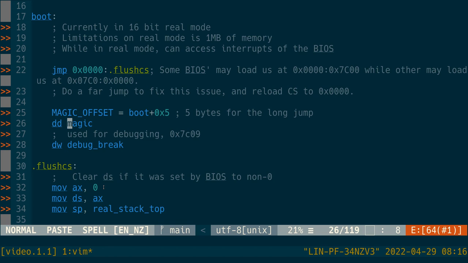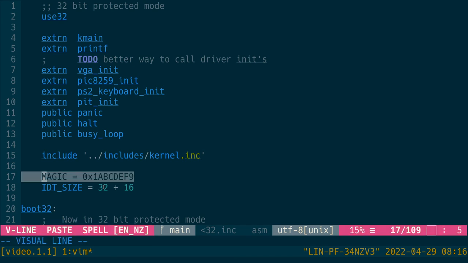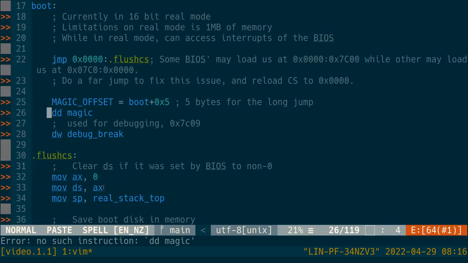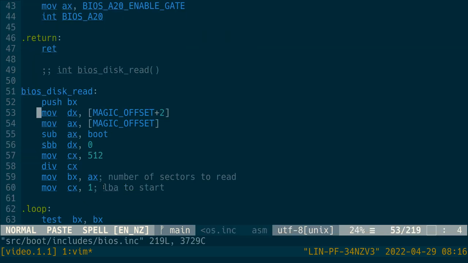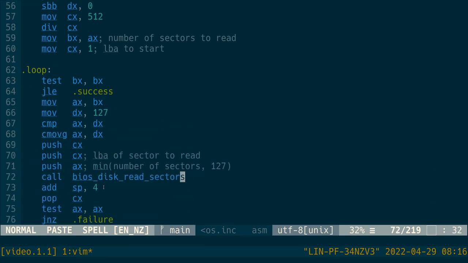What it is, if we look in boot32, at the end of that we actually write a magic value, which is basically saying at the very end of our 32-bit boot code, there is a magic value, which is just that. I just made it up, but that's all right. So we work out basically where that is. We do some math to work out how many sectors we need to read. Then we call this other function to read those sectors.